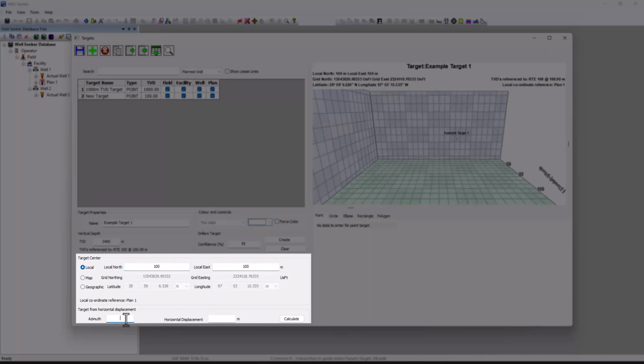At the bottom of the dialog, you can enter your local coordinates as a horizontal displacement along a certain azimuth. Enter your desired values and click on Calculate. The program will work out the local coordinates for you.